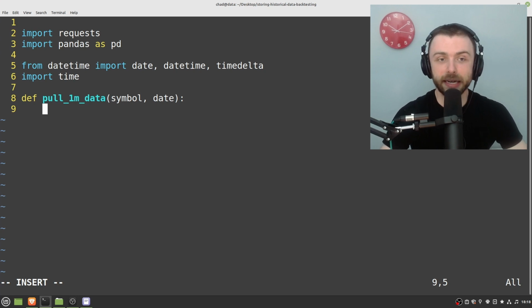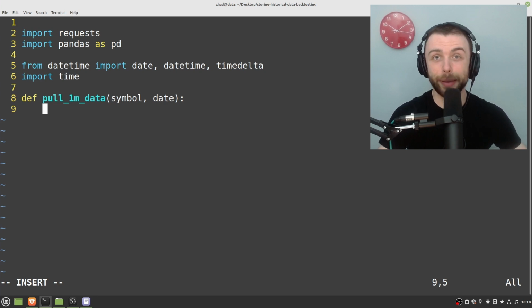So you can follow along with me now, and then towards the end, I'll provide some ideas about how you can adapt things to work for different time frames or to gather data a bit more quickly. So we've got our function here.